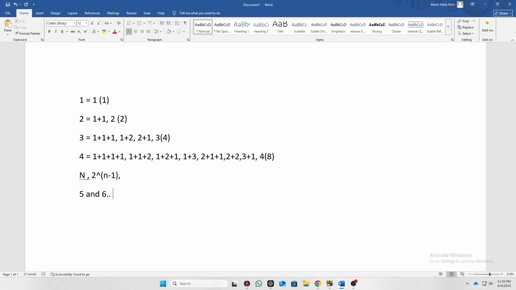For 6, I calculated that, and it is not 64 ways, it's 63. And for 7, I think it was 125. So yeah, you cannot use this approach. So 2 to the power n minus 1 does not work.